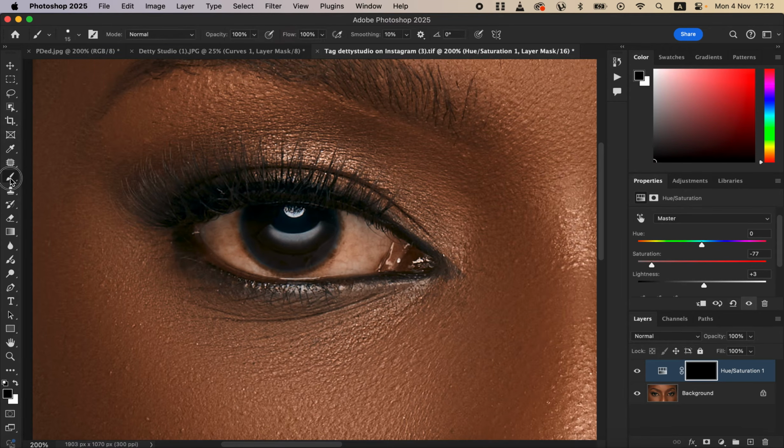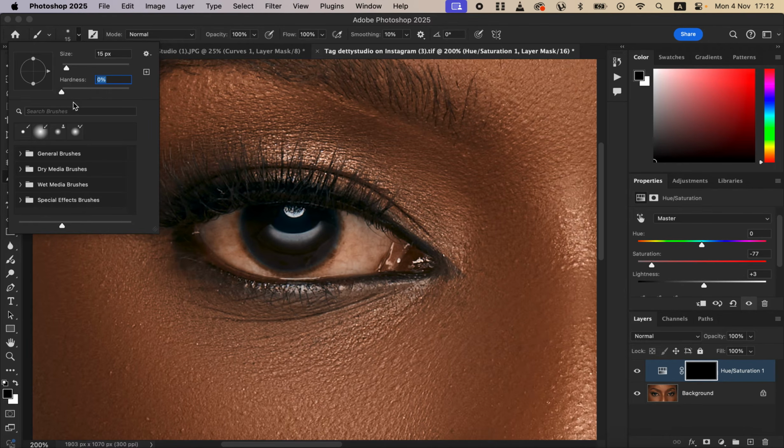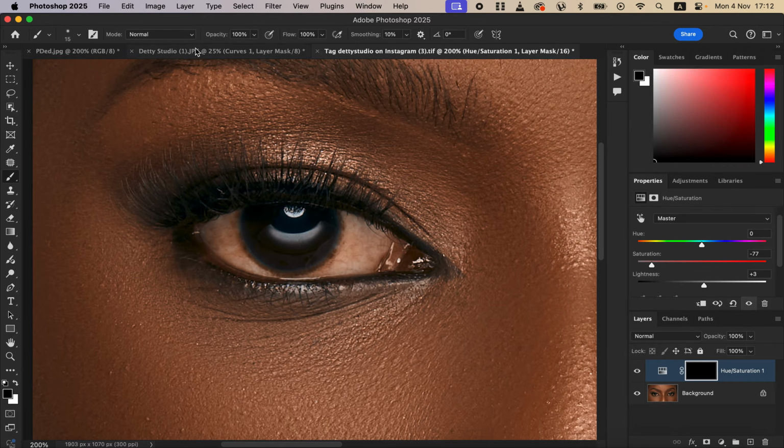Just come, right click and get the brush tool, and make sure the hardness is set to 0 and soft round brush is selected, and the mode is normal, opacity at 100%, flow at 100%. Make sure you have black and white on these two color swatches right here. If you have any other random color that is not black and white, you can simply reset by left clicking on these tiny boxes so that you can have black and white, or you can simply press D on the keyboard to reset.